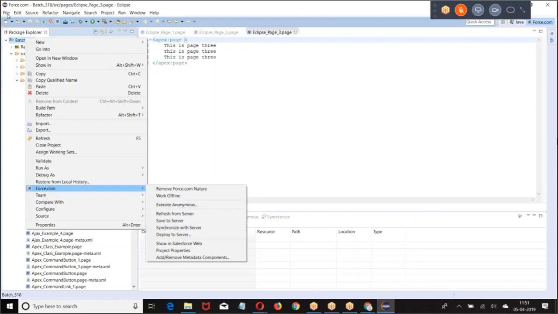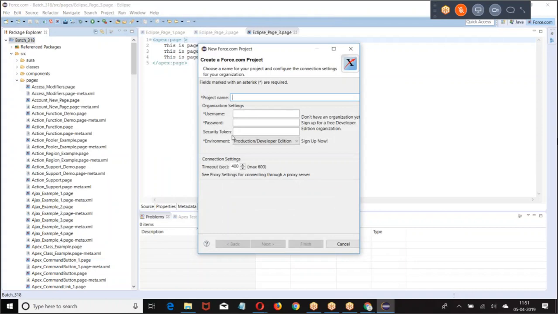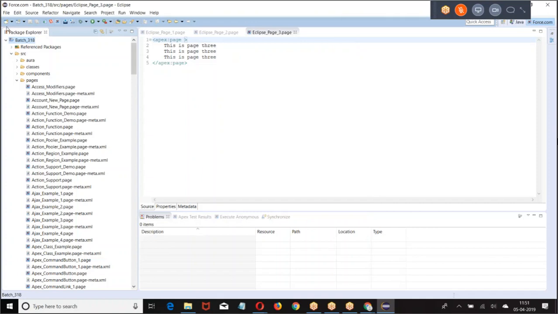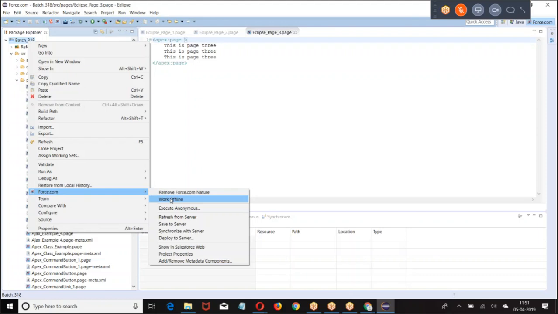So how do you do that? File, new, Force.com project, enter the username, password, click next, and the project will come. Give a right click, Force.com, work online. Already I clicked on it, so we have work offline. But when you haven't clicked on it, it shows work online. Click on work online. Whatever changes are happening here will directly save to Salesforce. If you want to deploy to the server, or if you want a fresh copy from the environment, fresh from the server.